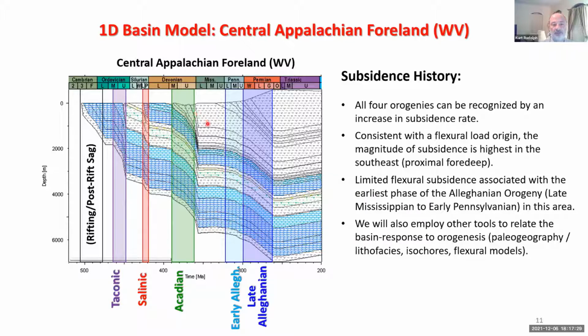And these basin models all include some estimates of paleoelevation and paleobathymetry. In this particular place, we don't see a lot of subsidence associated with the earliest phase of the Alleghanian orogeny, so kind of keep that in mind. We'll also take a look at other tools to look at the basin response, such as paleogeography, et cetera.